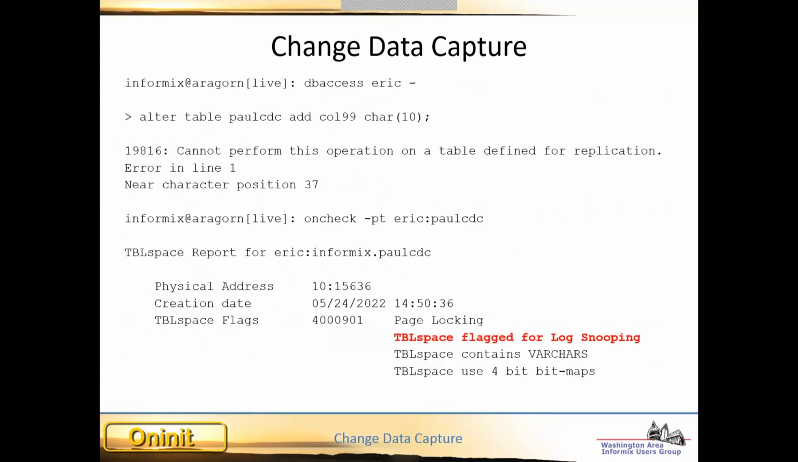So here I've got a table in a database called Eric. I've tried to alter the table, and it comes back: I can't perform this operation, defined for replication. On check minus PT, it will tell me the table space is flagged for log snooping. If you're using smart triggers or replication, you will get similar sorts of messages as well.